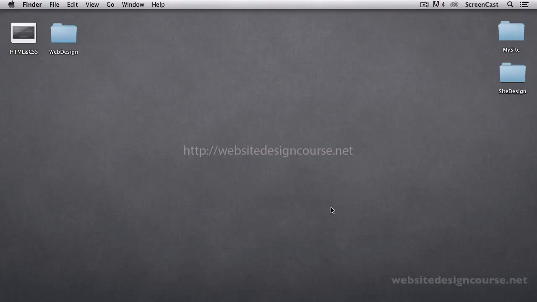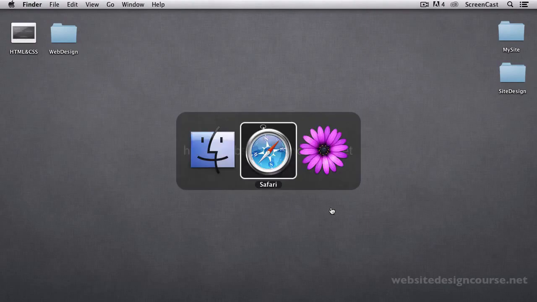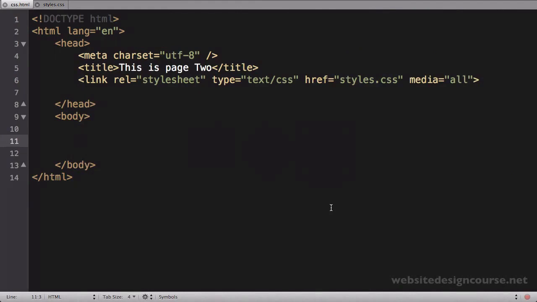Floats are probably the more difficult of the two for beginners to understand, but they're probably the preferred method of laying out things on the web.